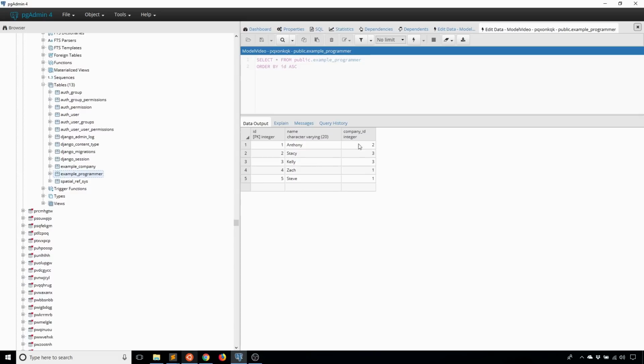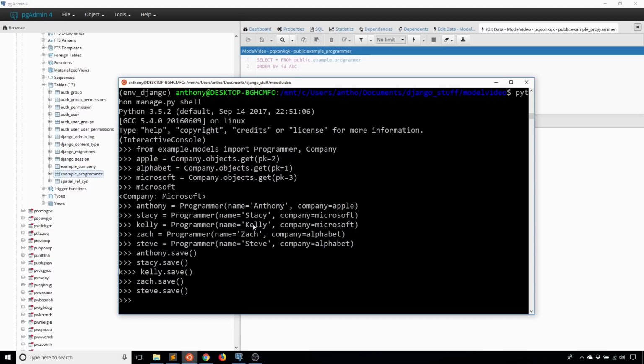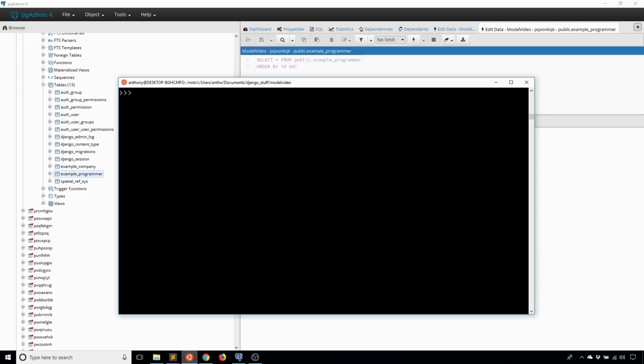And Django took care of all that for me because I simply told Django which company they worked for by just passing the object to the company when I instantiated each programmer. So as you can see, that's pretty simple. Now what I want to do is determine which company someone works for. So if I looked at Anthony here, it says Anthony is a programmer. And if I type Anthony.name, that tells me Anthony's name. But if I type Anthony.company, we see company Apple because it's giving me the object for that particular company.